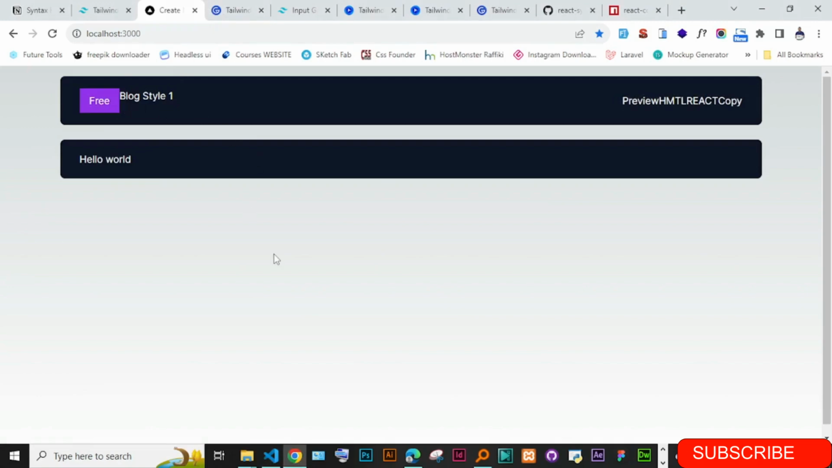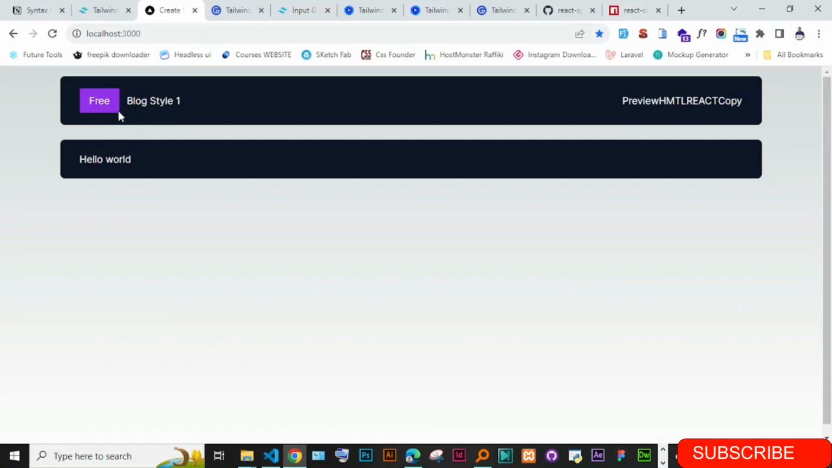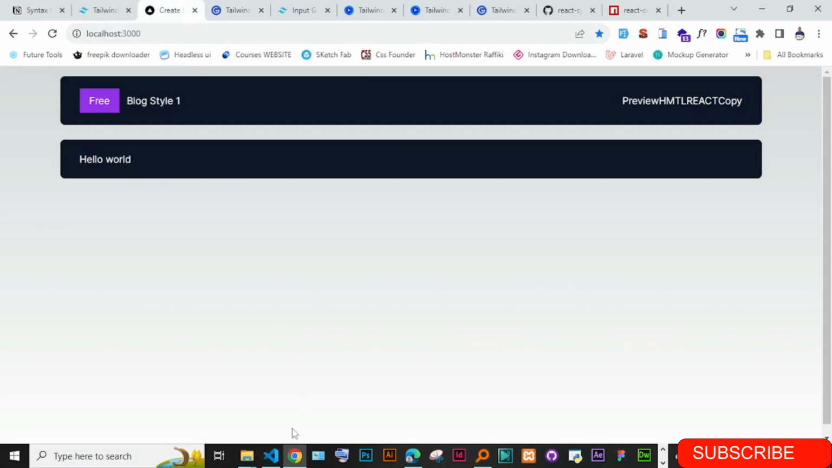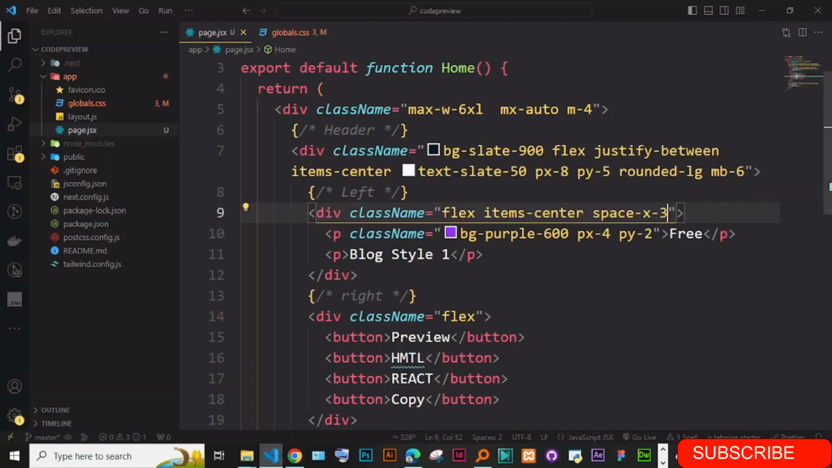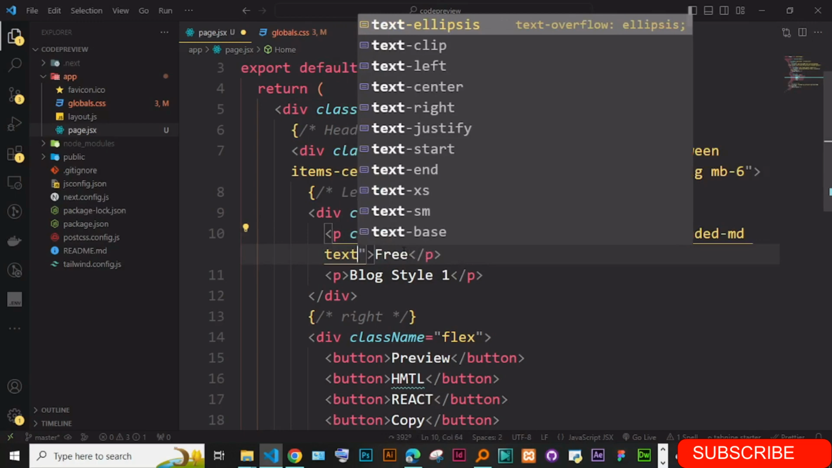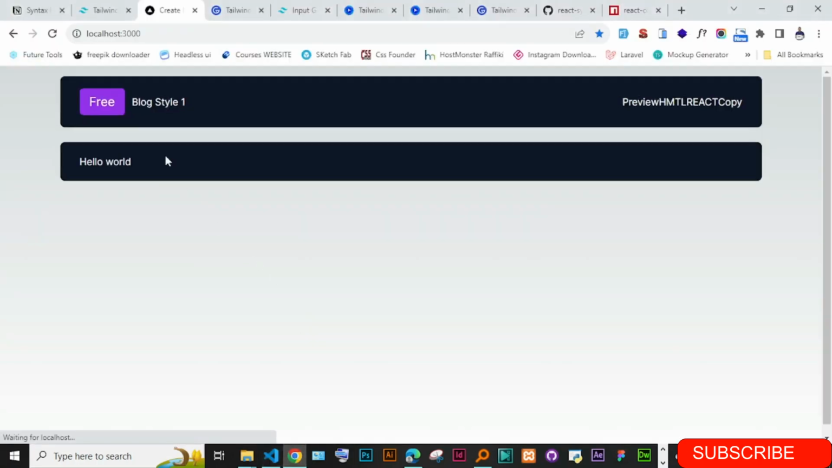And this flex, let's give it items center and space x of maybe 3. Okay, so right now we have something like this. Let me see, somehow rounded. Let me just round this, just say rounded, maybe MD. Okay, this free, we could just say text, text XL. Let's just look at that, if this changes something. Okay, that is okay.